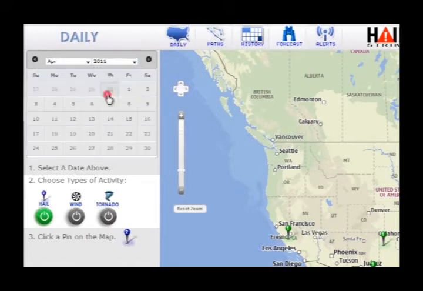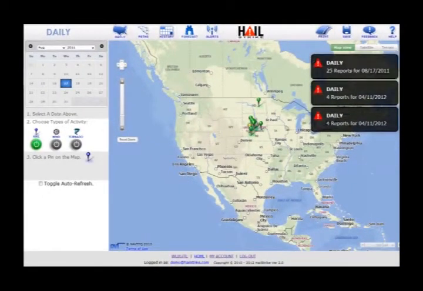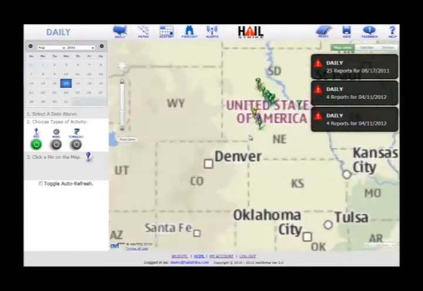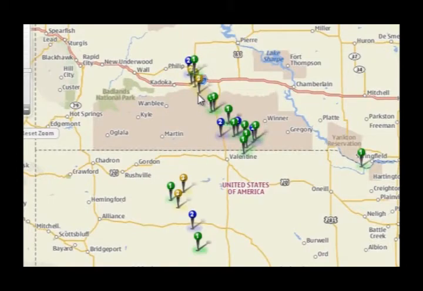I'm going to go back here to 2011 and select August the 17th. And on this day we had 25 reports of hail. That's what I have selected. We're going to zoom in here. These markers are representative of the size of probability of hail. So we've got 1-inch hail, 2-inch, 3-inch hail.